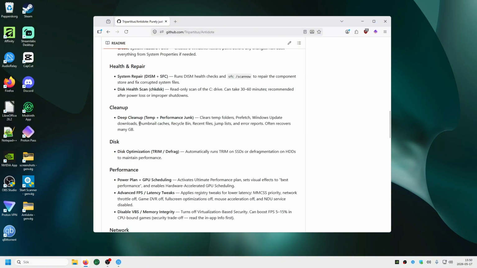Cleanup, it will do deep cleanup. It will clean the temp files in the temp folders and the prefetch, Windows Update downloads, thumbnail caches, recycle bins, recent files, jump lists and error reports.